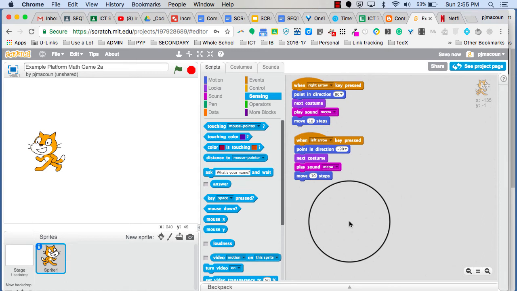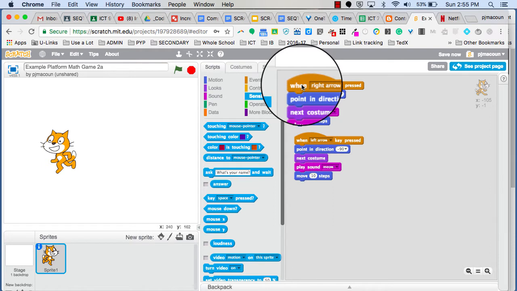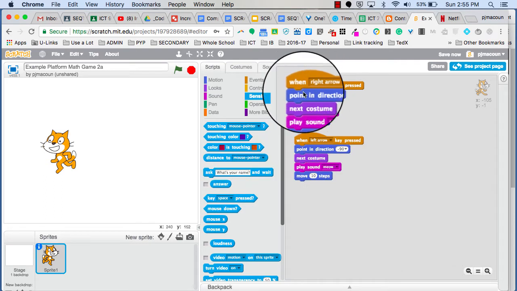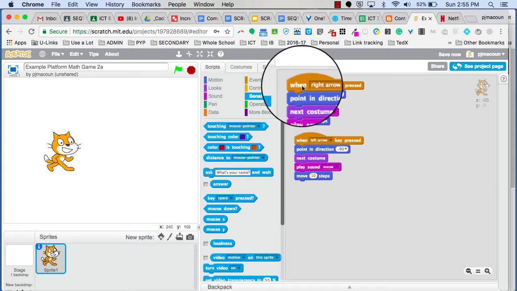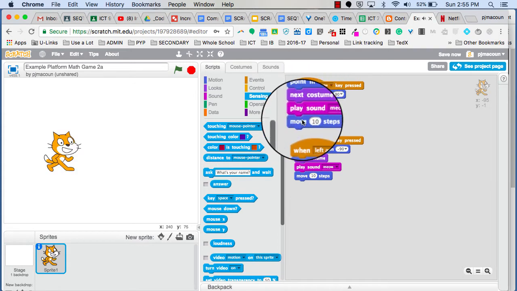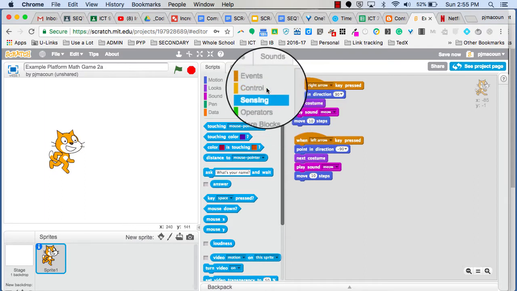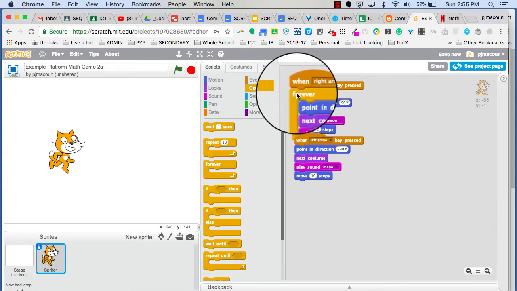So here in this example is my first iteration of how I want to make the cat move. It has a few problems though, and part of that has got to do with these blocks up here, which are the event handlers. Because they're event handlers, they basically tell the program underneath them to run, and that's all they can do. So that's why when I press the right arrow, this sequence runs, and I have to press it again to make it run again.